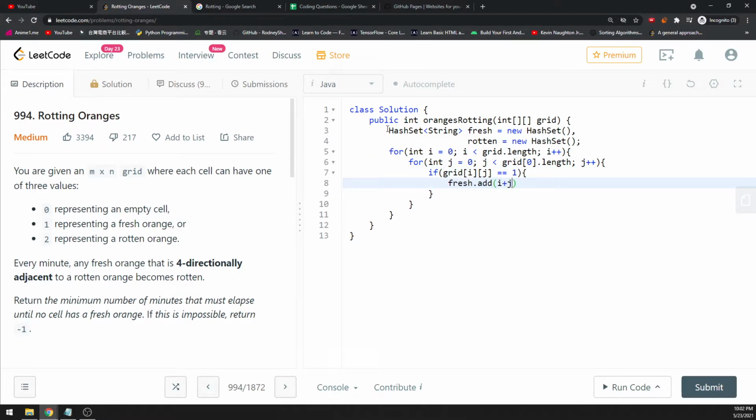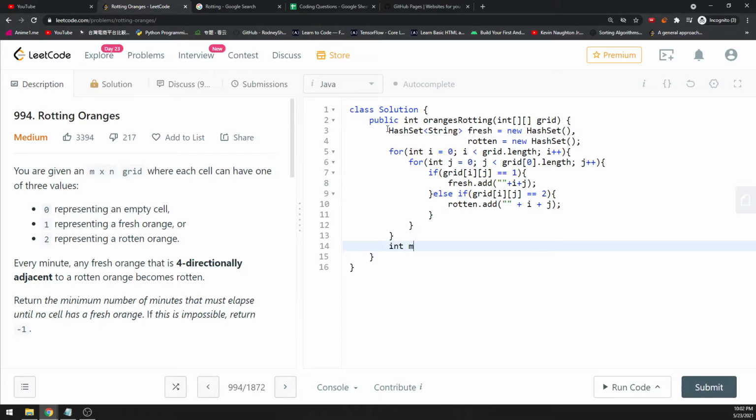Well, what should we add? We add i and j, but i and j is not a string, so we can use a trick. So this will add to string because there's empty string right there. So else if grid ij is equal to 2, and then rotten add, same things, ij. Alright, now we have everything, right? So HashSet fresh and rotten has stored the orange. Now don't forget we need to return the minutes, right? So return minutes.